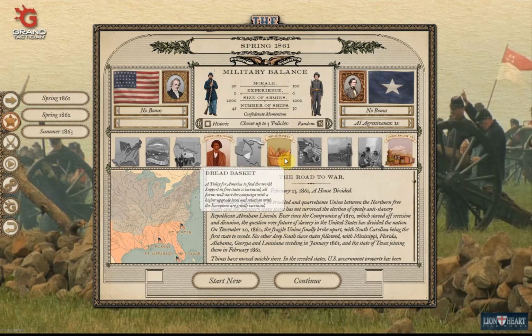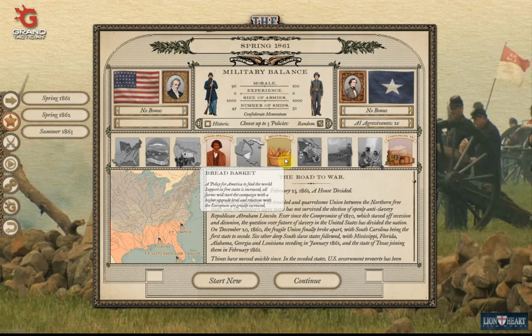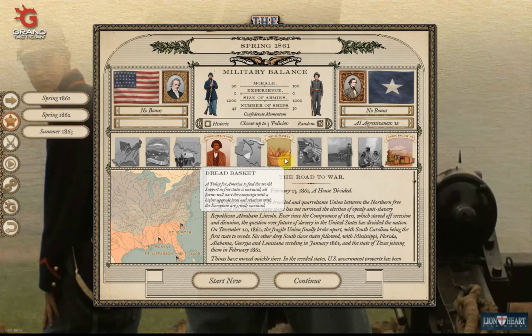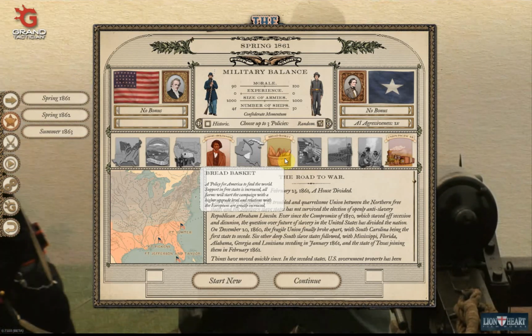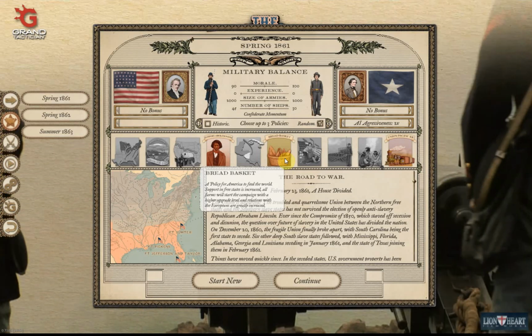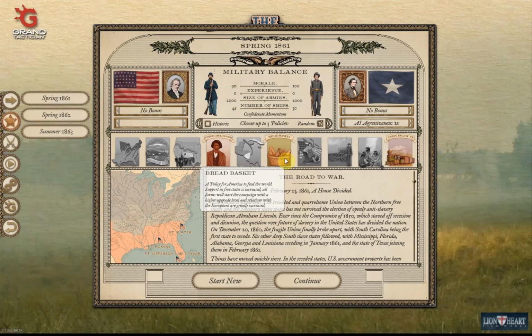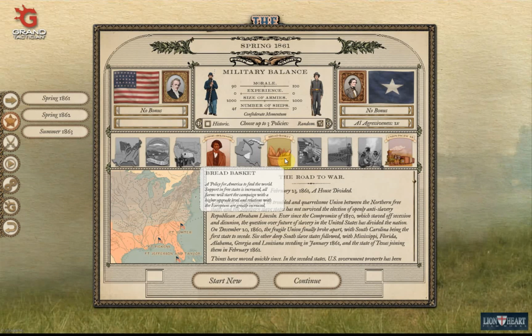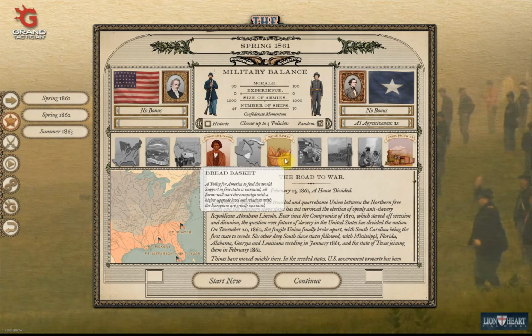We have a breadbasket, a policy for America to feed the world. Support in free states is increased. All farms will start the campaign with higher upgrade level, and relations with Europeans is greatly increased. So that's good to prevent European intervention.